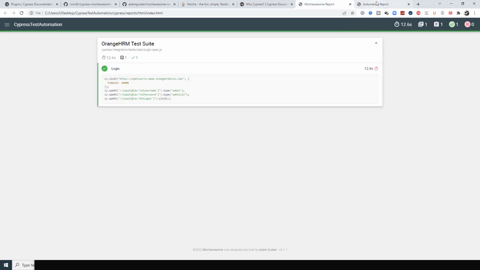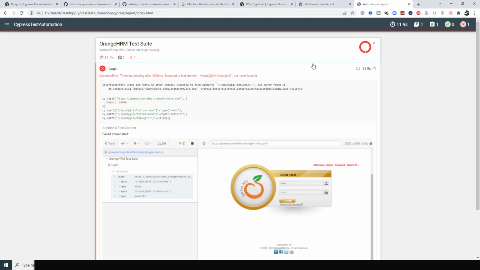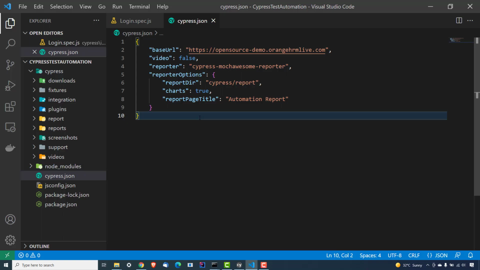When you say chart equal to false, it will not show you the chart, but when you say chart equal to true, it will show you something like this. Rest everything is the same. You can customize it, you can play with it. Before I end this video, I quickly want to highlight a couple more things from the reporter part.